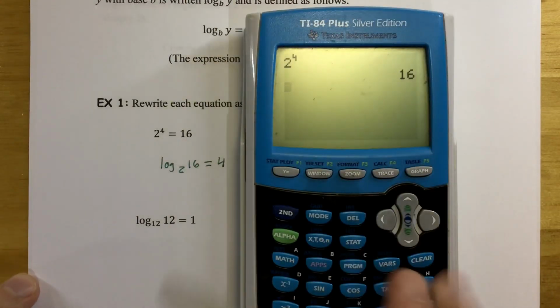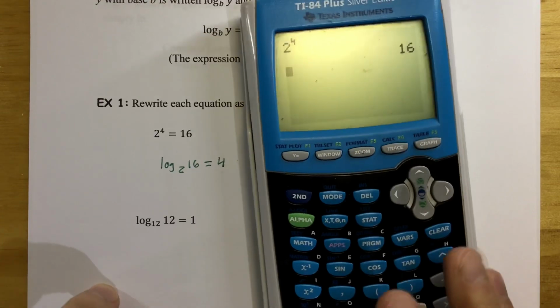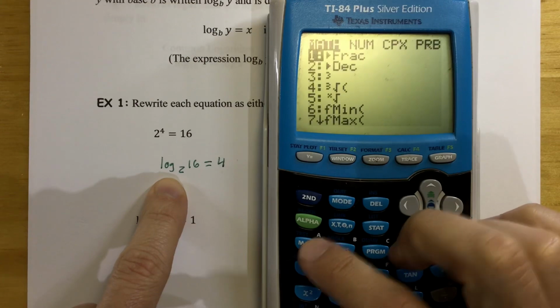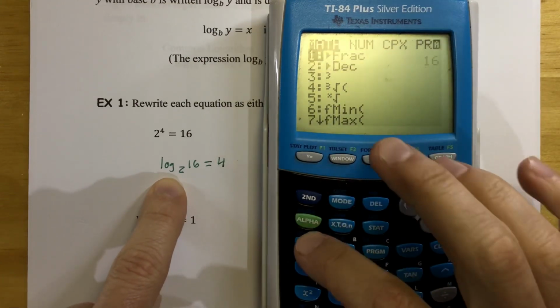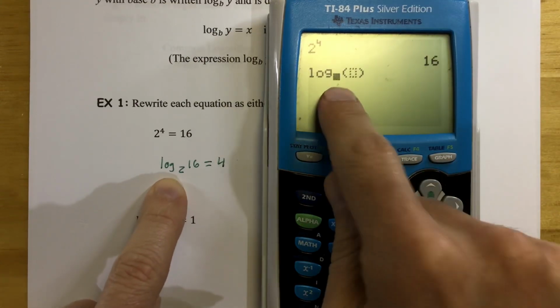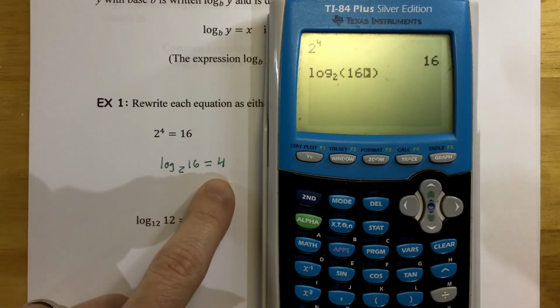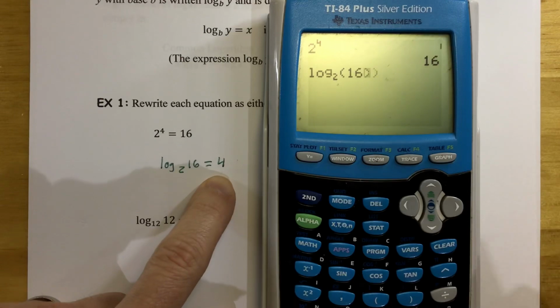Now on my calculator, my old 84 calculator here, to pull that feature up, I go to math, then it's going to be choice A. So I just type in alpha math and it brings up A. Then you get to type in your base, which is the 2, and then I put in 16. And the claim is this is going to come back and say that the answer is 4. And it does.